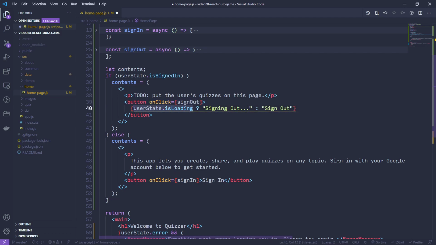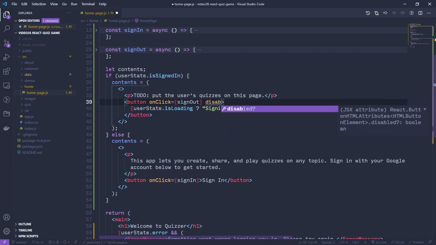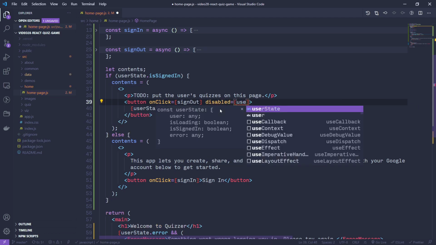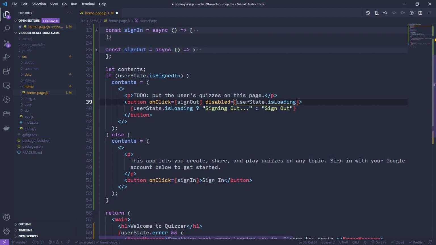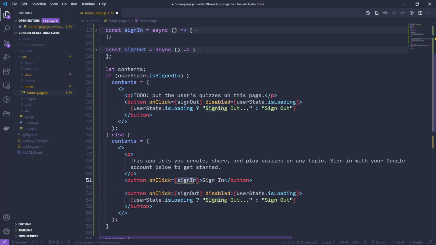So if this is true, we will end up seeing signing out in the button. And if it's false, we'll see sign out. And we could also do disabled equals user state dot is loading so that the user can't click on the button as soon as we're in this loading state. And I'm going to copy this down here and change this to be signing in. Whoops. And sign in.